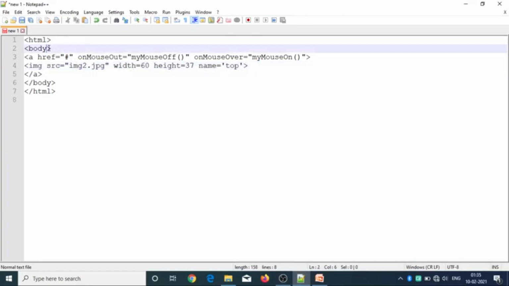So here I have to write another function. When the page is loading, so onload, I will write the code for a function preload. So whenever the page is loading, I am executing one JavaScript function, that name is preload. We have to write the code for the preload function, myMouseOff function and myMouseOn function in the JavaScript code.